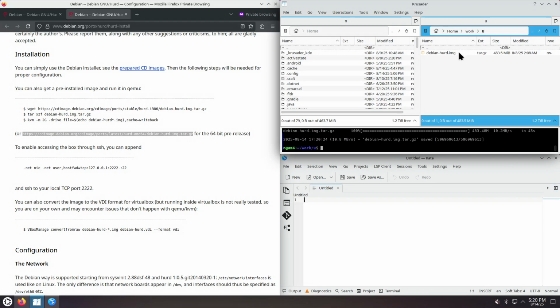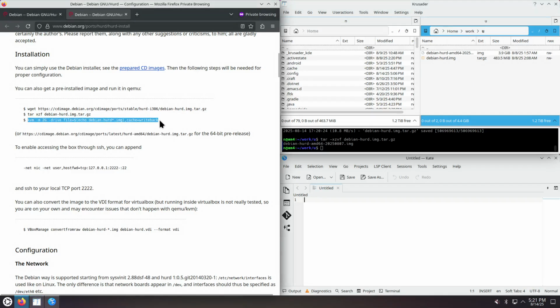So it's a tar.gz image. Let's extract it. xzvf. So we have a 4 gigabytes image. And now we should prepare the QEMU KVM command line.